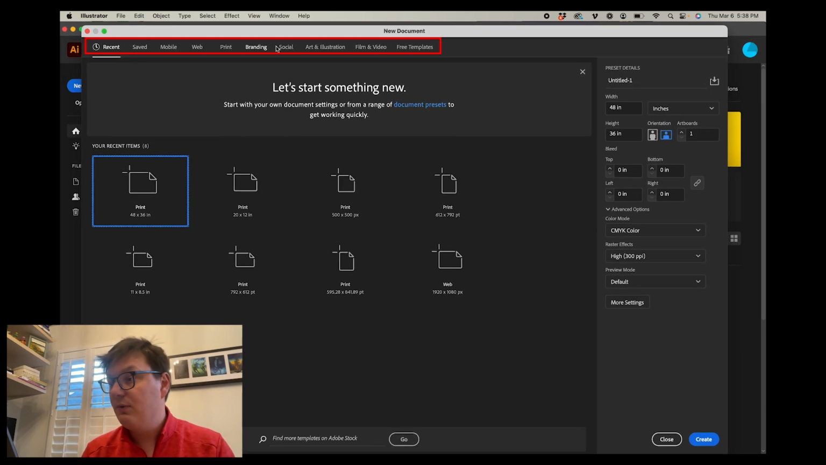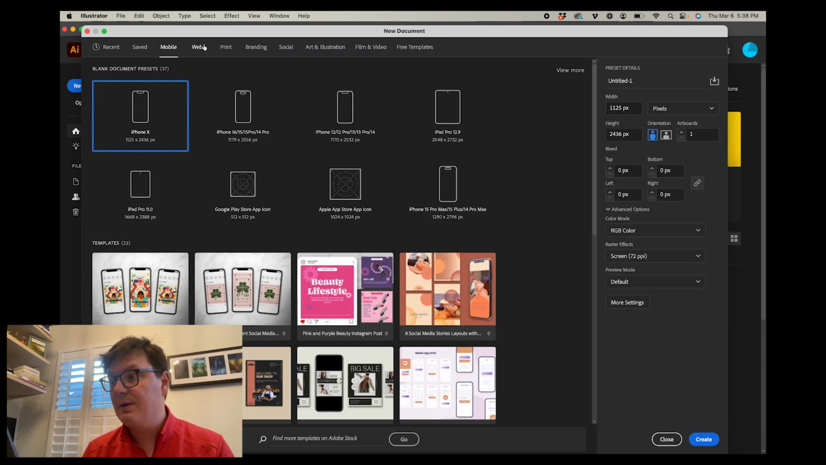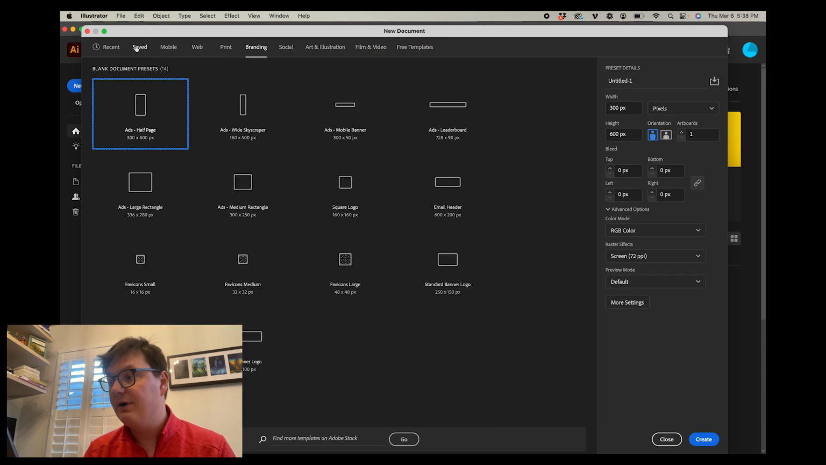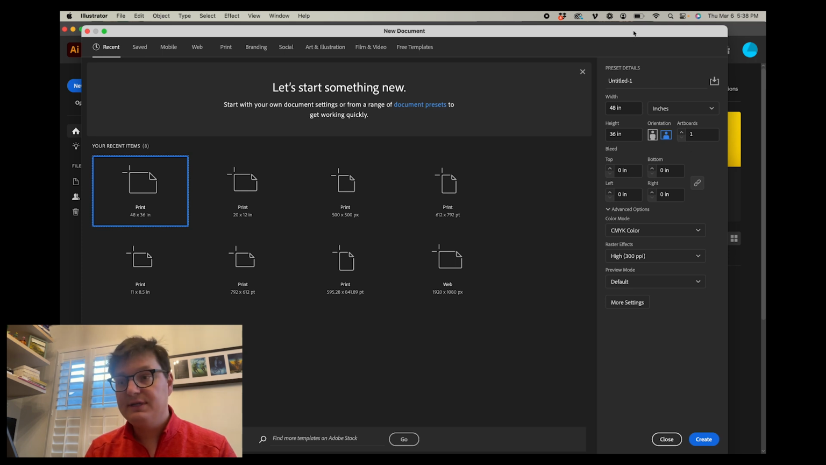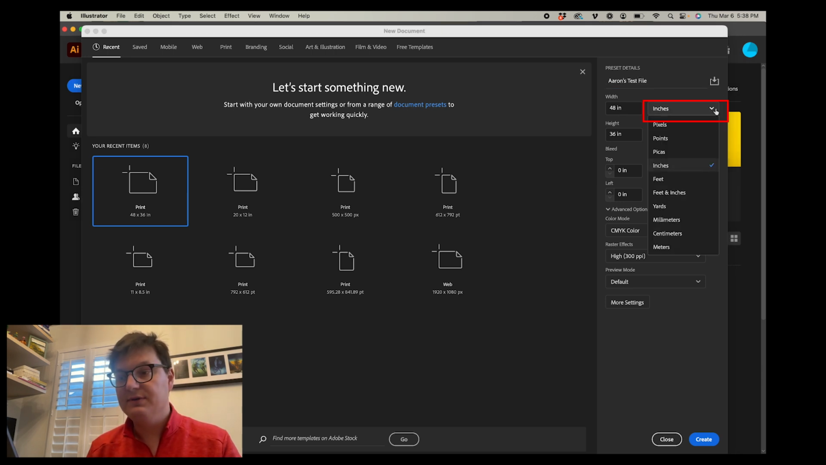Here we have what are called our presets, and down below, you can choose within that category. For example, we have mobile, web, print, etc. For all intents and purposes, I prefer to create our own. That way we have more control and understanding of what needs to happen. So you can name your preset right here. I'm going to call this Aaron's test file. And then down below, we can start to detail out the different increments we're using.